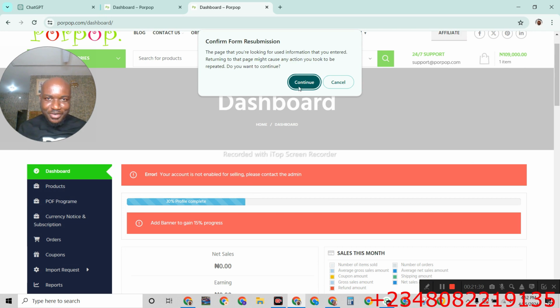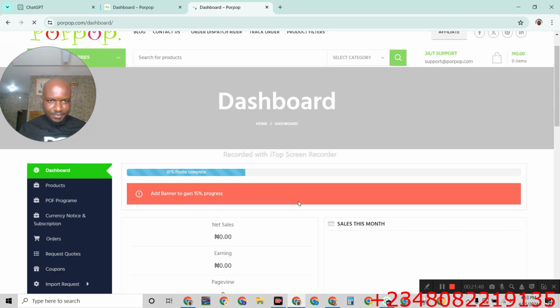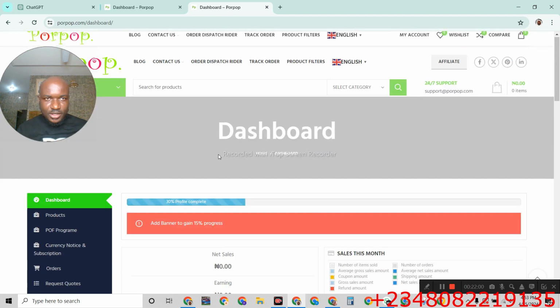So I'm going to refresh my page again. That's my notification coming up now. So I know that this error must have gone from my store, because they gave me a notification that my account is now enabled for selling. Boom. So this is how it is. It's not magic, it's not because I'm so special, but this is just how it is. The error has gone off my store. It means that I am enabled for selling immediately.